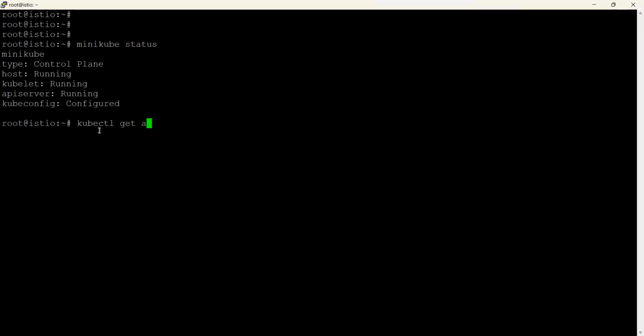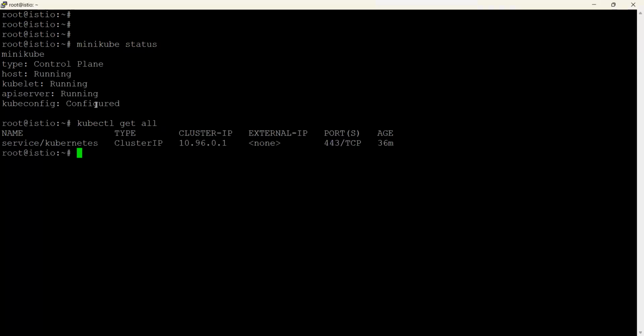kubectl get all shows that we have a Kubernetes cluster which is running on the 10.96.0.1 IP address, and that has been exposed on 443 TCP. It's been running for the last 36 minutes.